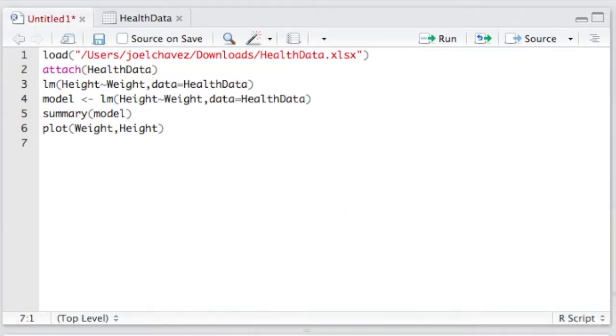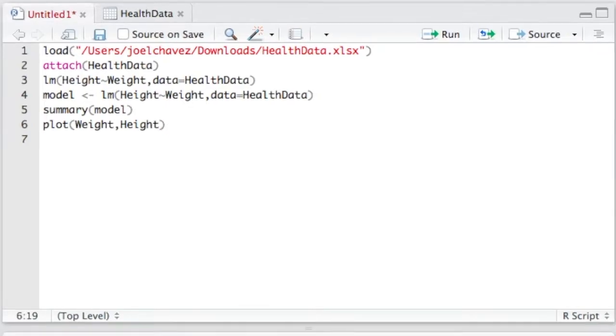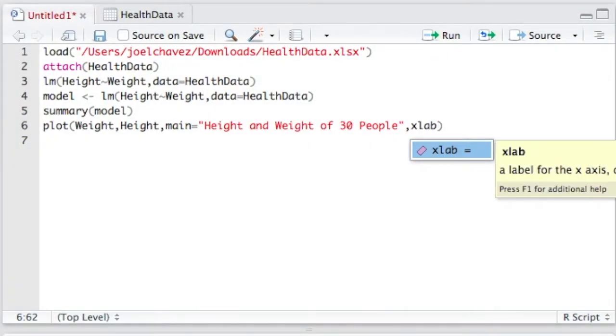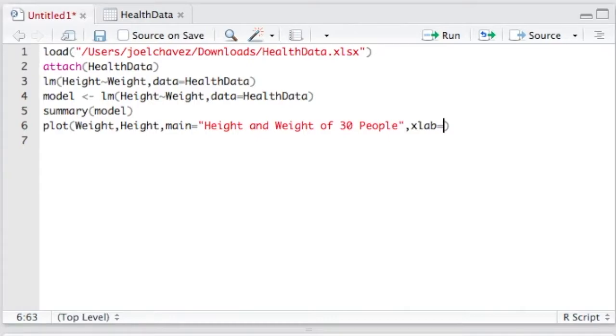If you want to title and label the x and y axis of your graph, you can add a comma after the last variable. The function main will add a main title to your graph, which in this case will be height and weight of 30 people. For an x label, you use the xlab function, which labels the x-axis, which in this case will be weight in kilograms.